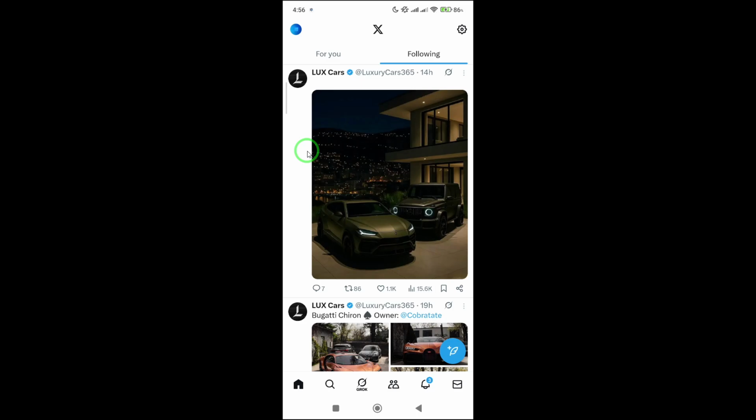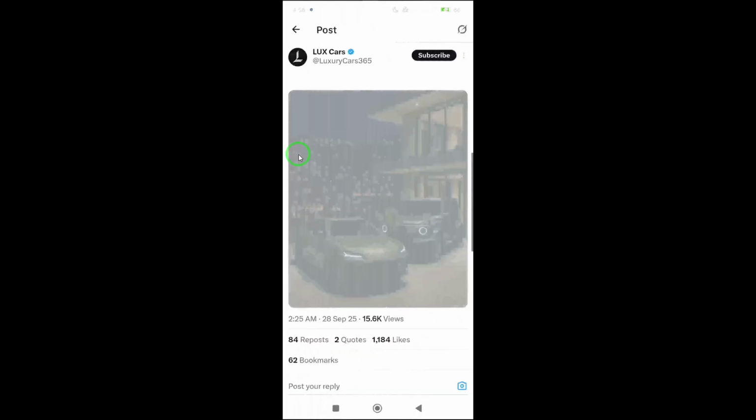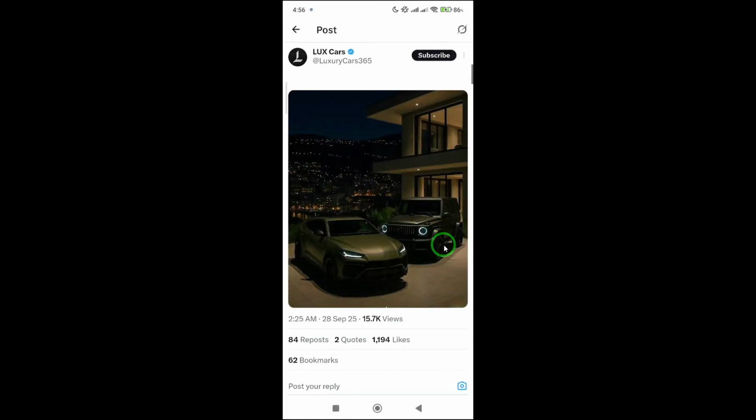Next, scroll through your tweets and tap on the post you want to check. Tapping it will open the tweet in full view, showing all the engagement it has received. This includes things like replies, reposts, and of course, likes.